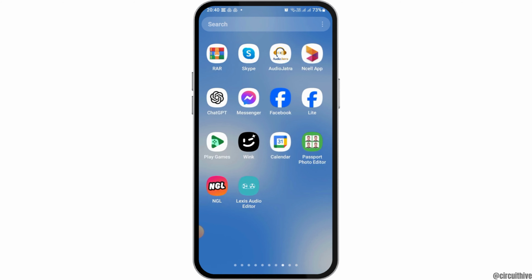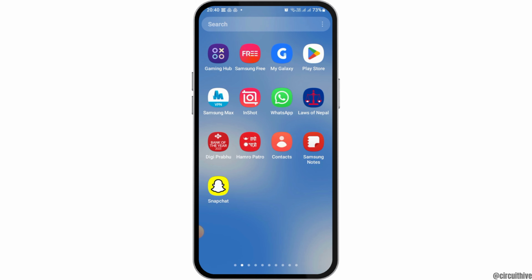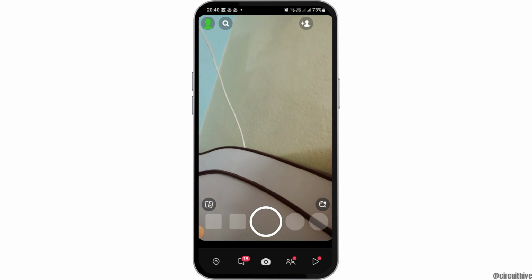For this, first of all, you have to launch the very Snapchat application on your mobile device. You have to find Snapchat on your mobile device and then tap on Snapchat like this. After you tap on the Snapchat, Snapchat will be launched on your very mobile device.